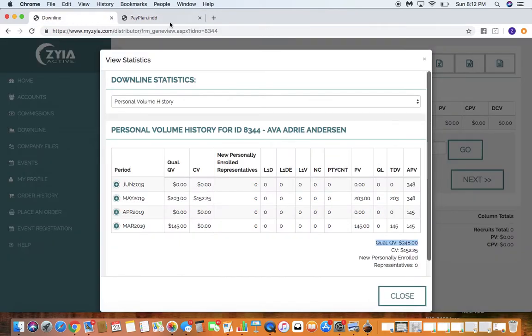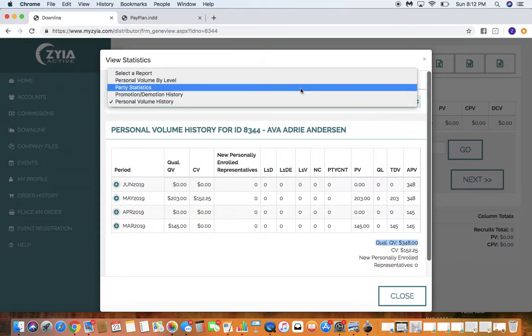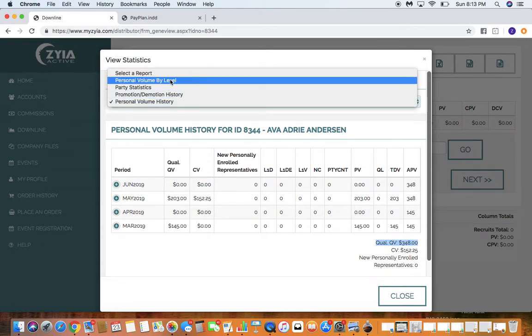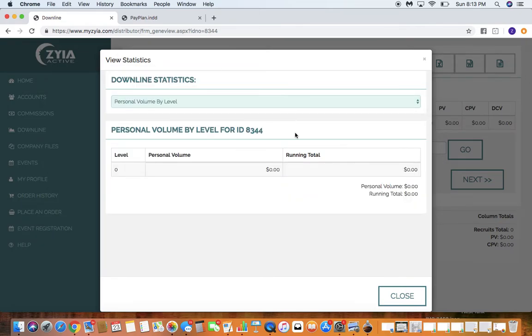So then we go back over here and we run a report. This one's going to be a little bit harder to see just because I didn't want to use anybody else's personal information. So here it is. When you run a personal volume by level, this is you checking on each level of your team. 0 is obviously going to be you, and it's going to say how much you've sold that month. And then it'll have a running total right here.